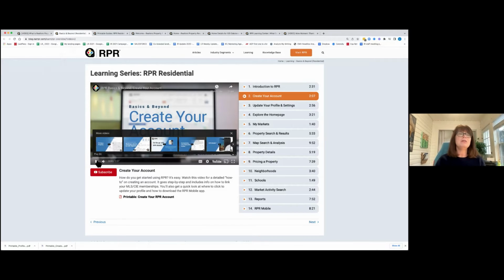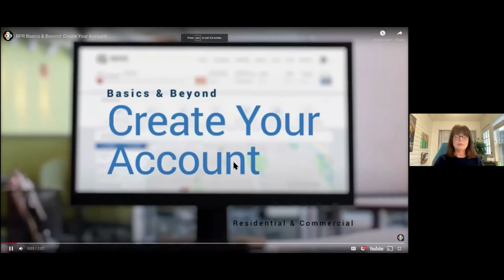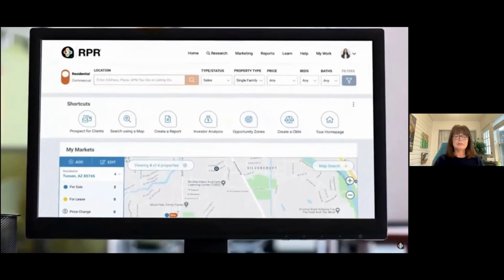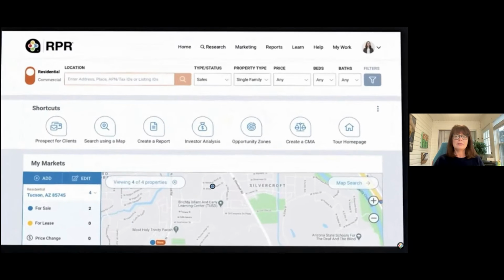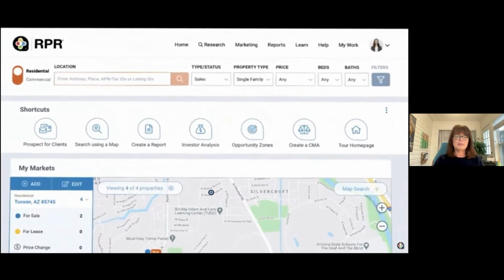Creating your account. Realtors Property Resource is one of the most innovative benefits included in your NAR membership, delivering on-the-go access to an all-encompassing real estate data platform available exclusively to realtors and offered at no additional cost.